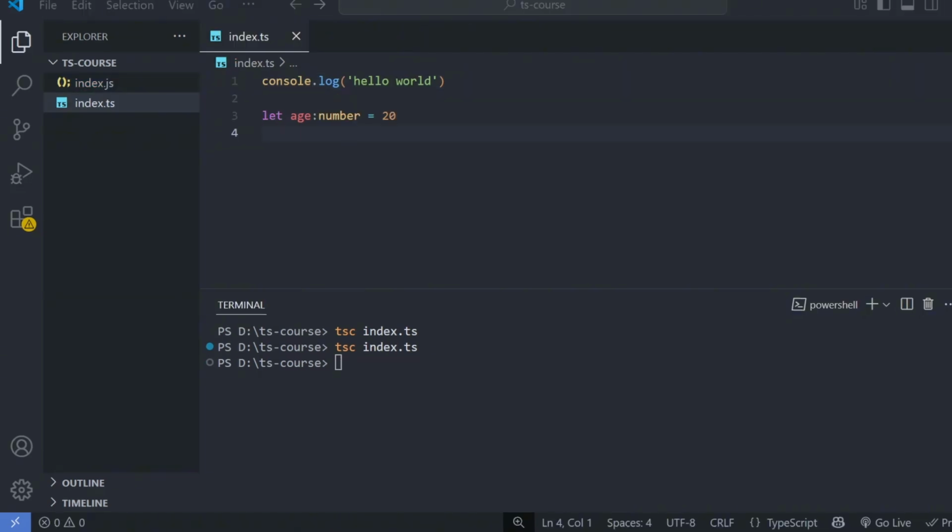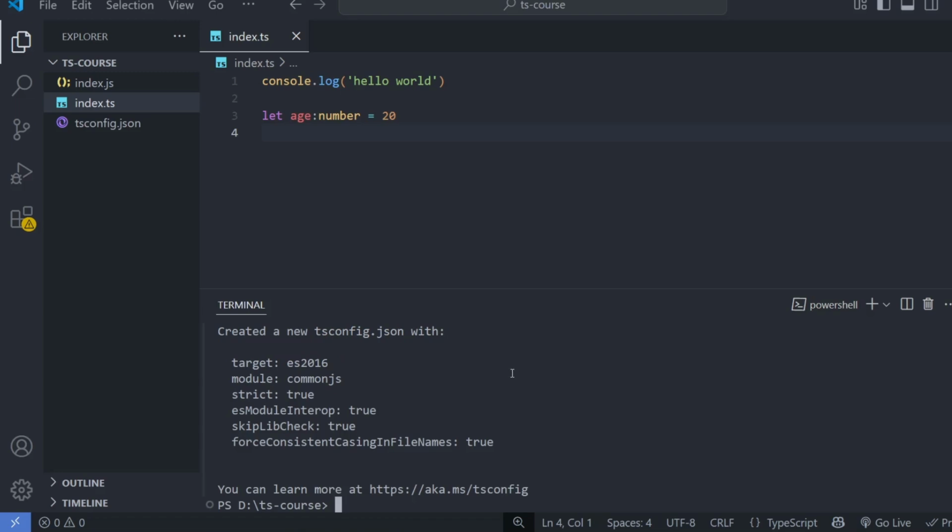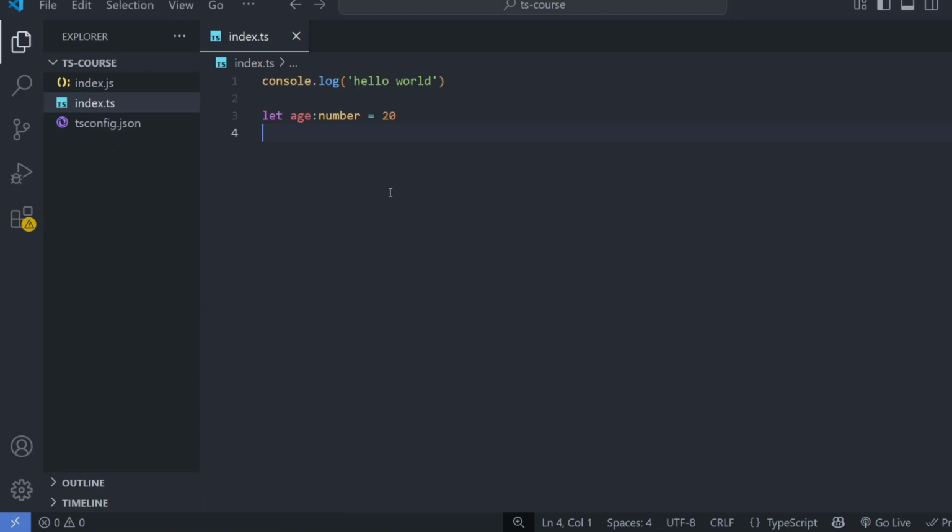Alright, let's talk about creating a configuration file for the TypeScript compiler. In the terminal, we run tsc --init. This creates a configuration file called tsconfig.json with some default settings. Now let's close the terminal and open the tsconfig.json file.